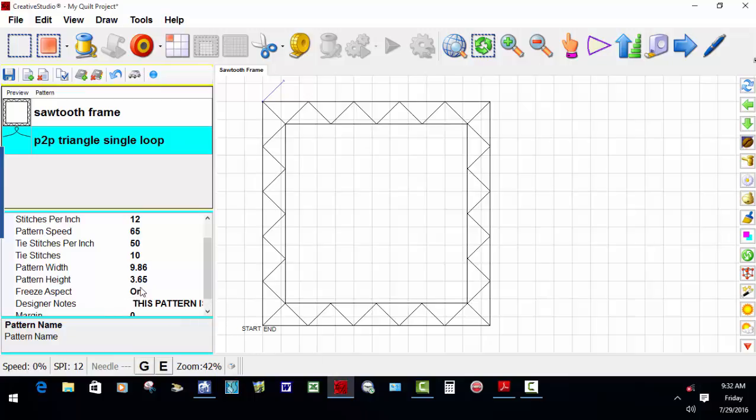Aspect is on. Freeze aspect is on. I'll make this 1 inch because remember it's about 1.23. I had 1.25. Make this 1 inch. Let's put a 1 in there. Click this box and it'll change the width of it. Now I'm going to do a little bit of manipulating this, I think.